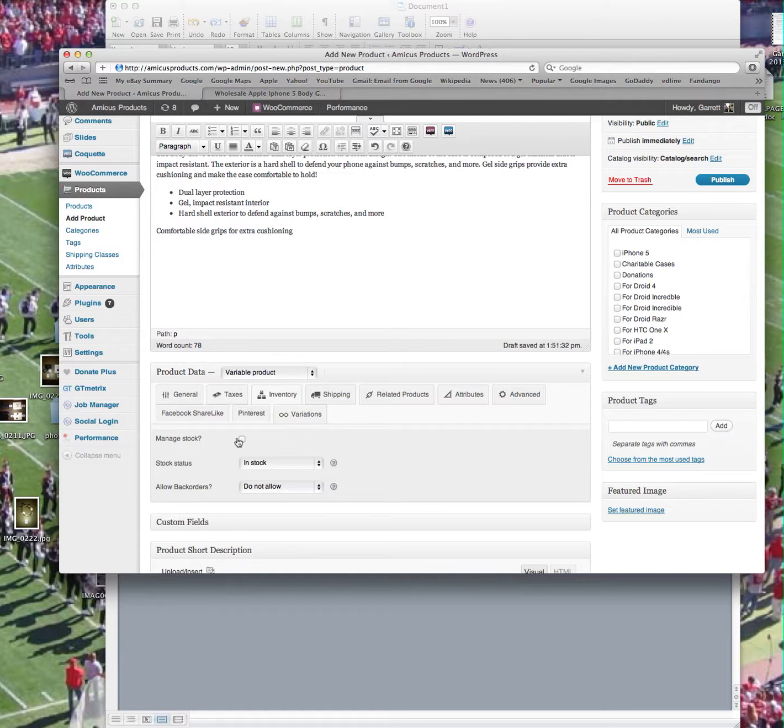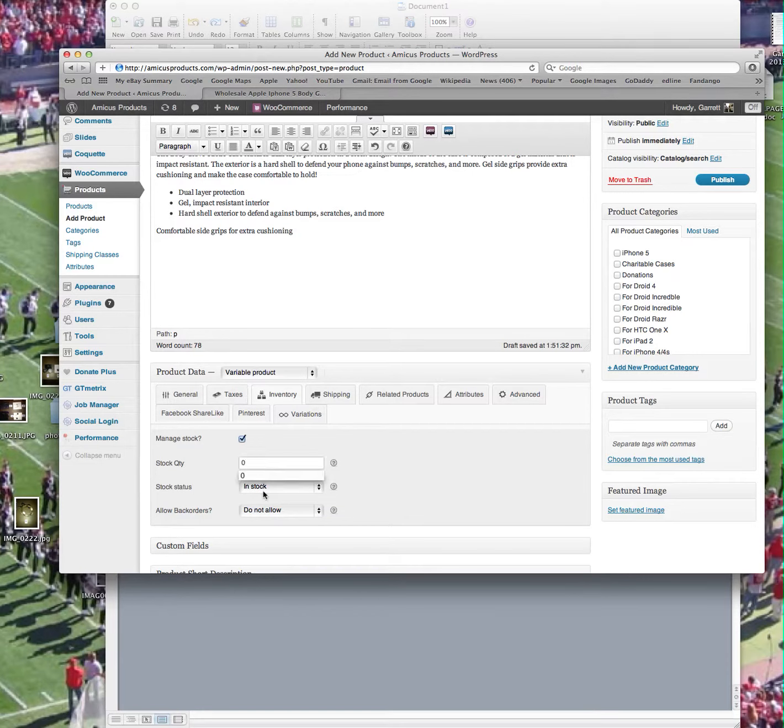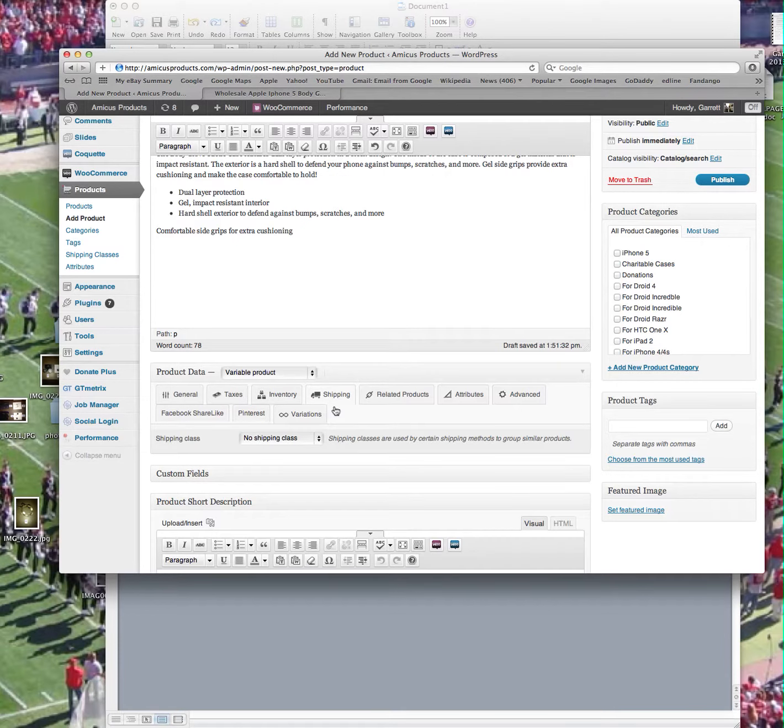Next, on inventory, we want to add manage stock with a 0 stock quantity, and we want to allow back orders at this time. Next is the shipping. For this item, we're going to make it a shipping class 1. iPhone cases in our store are shipping class 1, whereas iPad cases are shipping class 2. This is the difference in shipping prices, 1 being less expensive than 2.